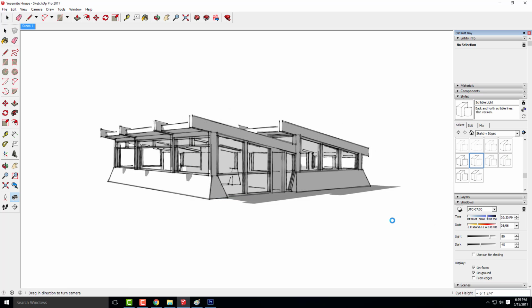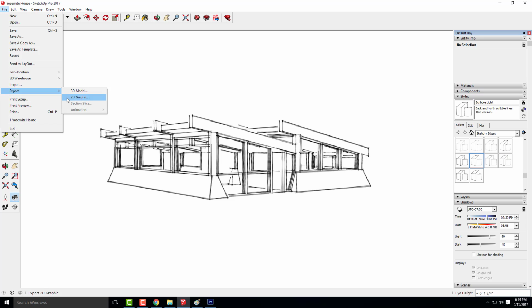Oh, I forgot to turn off my shadows. Darn it. Let's do this one more time. So I'm just going to turn off my shadows, File, Export, 2D Graphic.